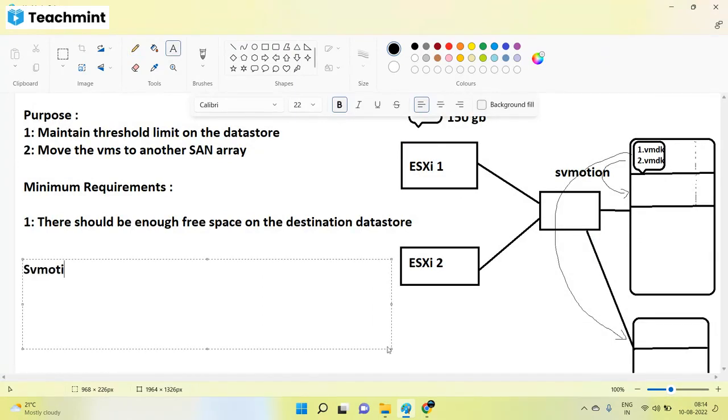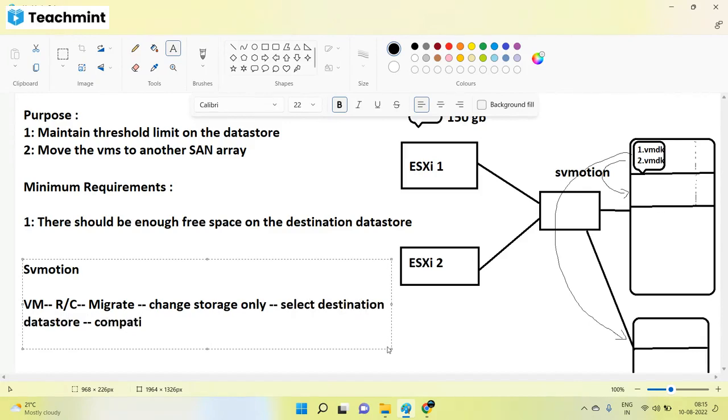Next, we'll see how to SVmotion. Select virtual machine, right click on it, select migrate option, select change storage only, select destination data store, compatibility, click on OK. So if you follow this navigation, the VM will be migrated from one data store to another data store.